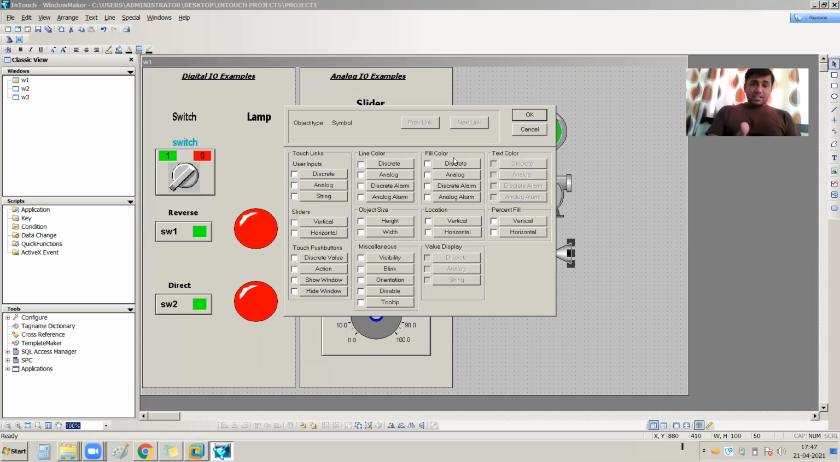There are touch links available, user input. So according to the tag, its input will be different. You can input some values, some discrete, real, or digital values to that tag. By this way you can assign the tag to the symbol factory object.